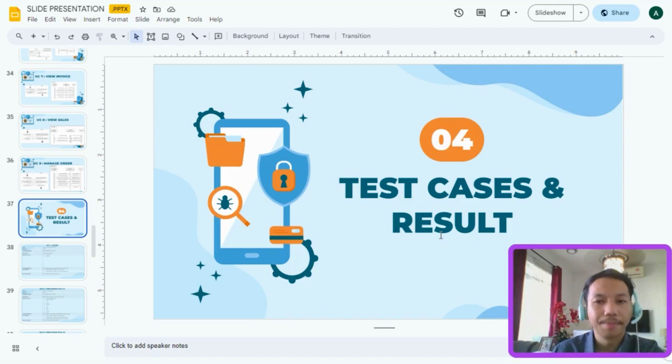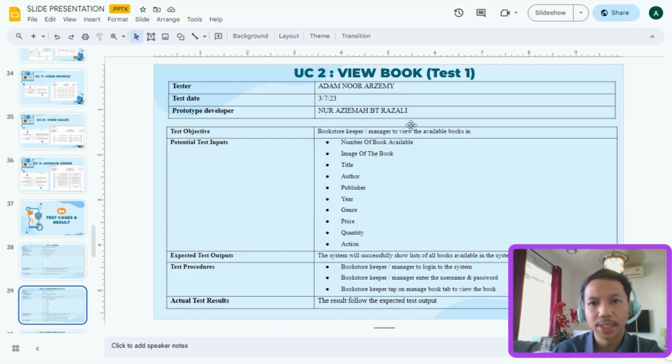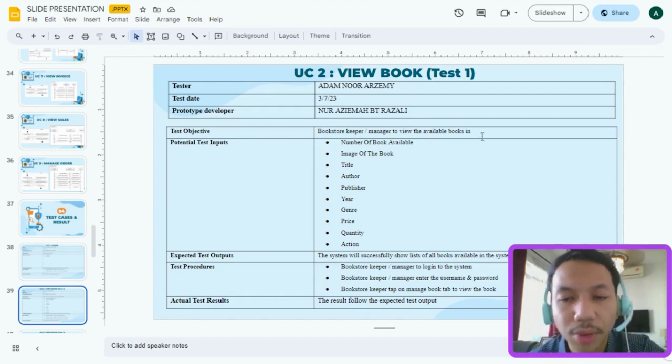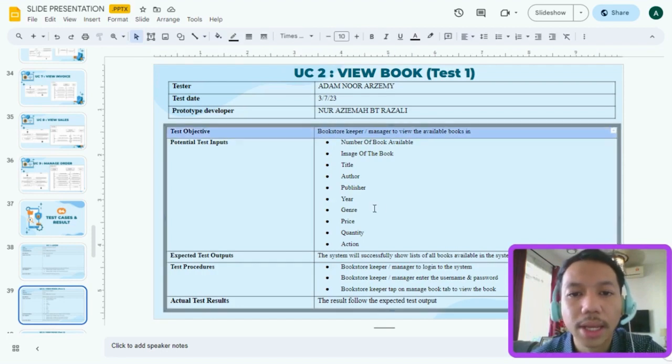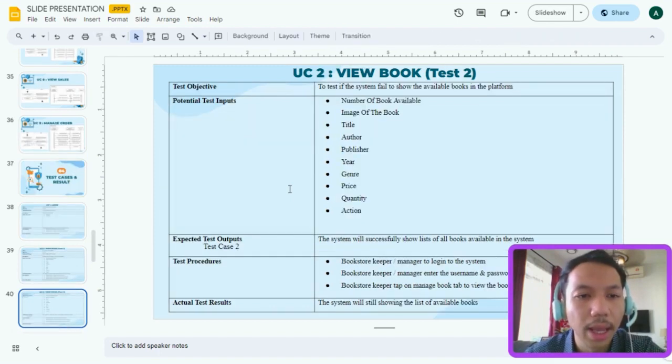So basically, for the test case, I will explain the second test case, which is view book. For the test objective, the bookstore keeper or manager can view the available books. So these are the users. And the potential test inputs would be the number of available books, image of the book, title, author, publishers, year, genre, price, quantity, as well as the action. So this is all related to the book information.